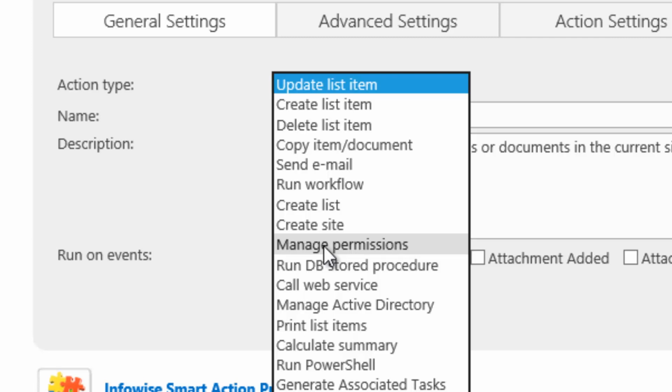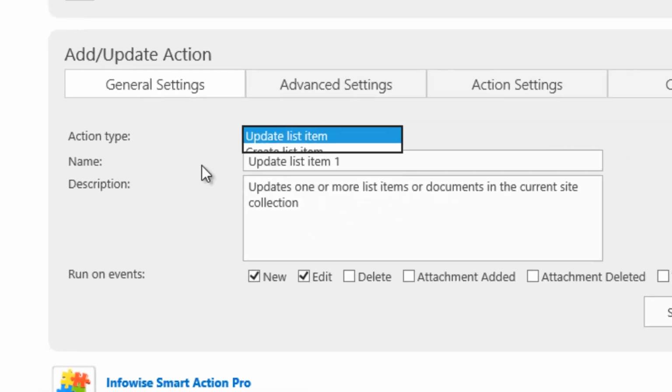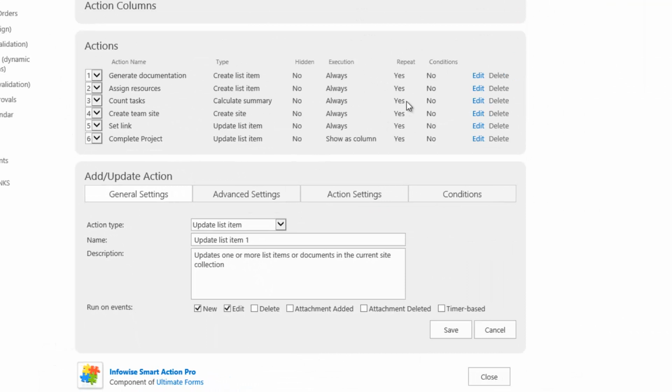We can run stored procedures in any type of database. We can call any type of web services. We can also manage Active Directory, meaning creating new users, groups, assigning users to groups, and so on. We can automate the printing functionality that we saw earlier. We can calculate summaries of items in different lists. We can run PowerShell scripts, and we can generate associated tasks. Now let me click on one of these actions that we have here and see how we do it.